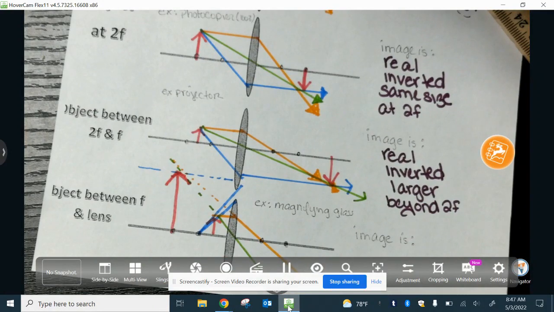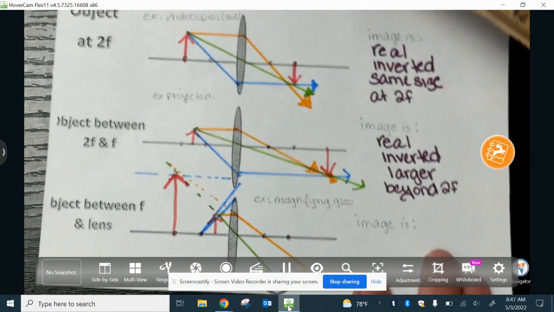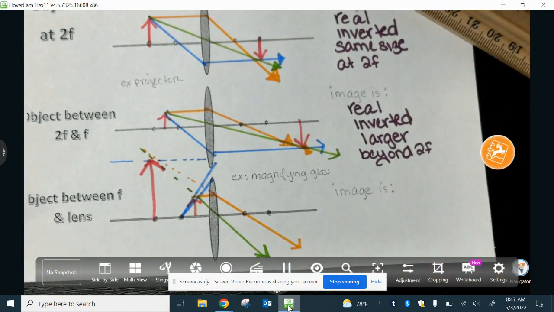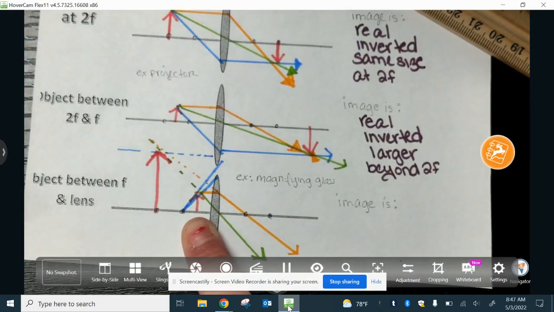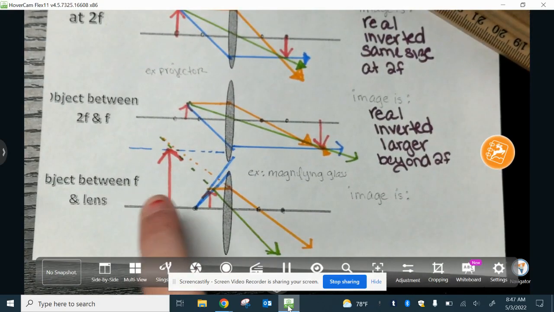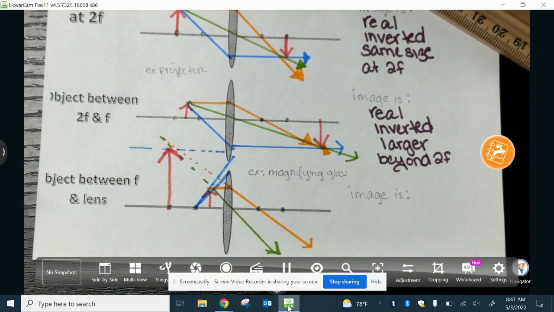Grosser. I know. Grosser. 100% nasty. No one likes virtual images. Basically, you need to know that this happens when it's really close to that lens, between the lens and the F. And that it's going to make it bigger, and it's going to make it on the same side. And this is really the first time we've done these, and we will practice them more Thursday, so no panicking.